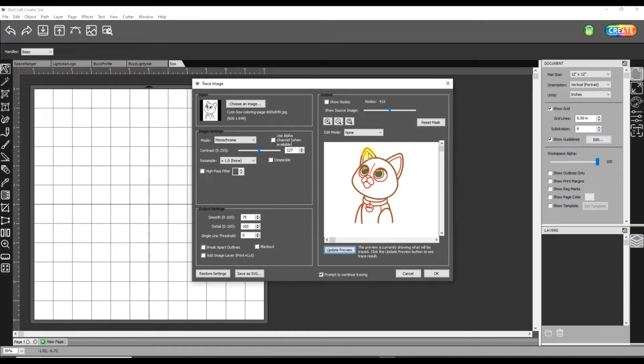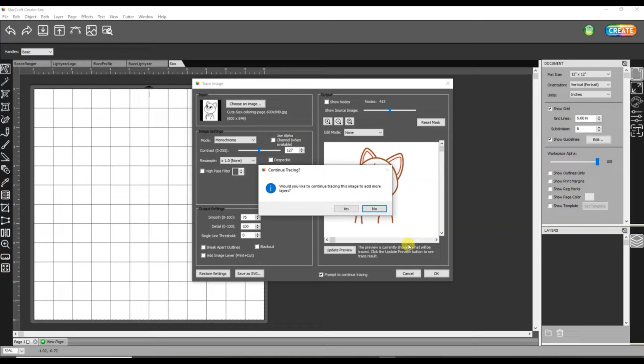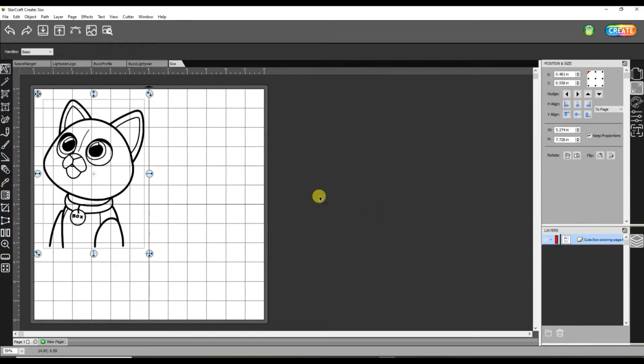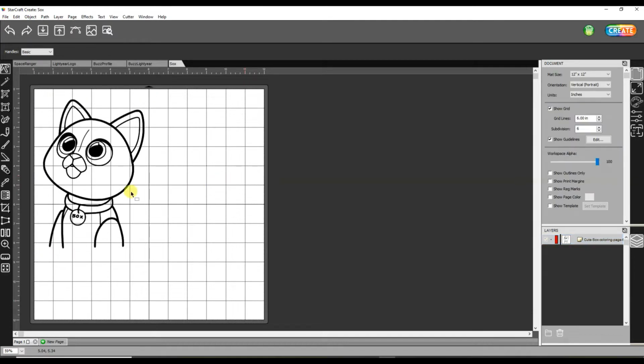image. So I can hit the preview, and that's going to show me where those cut lines are going to be, and I like the way that looks, so I'm just going to hit OK, and then this gives me my basic image outline that I'm going to start with.